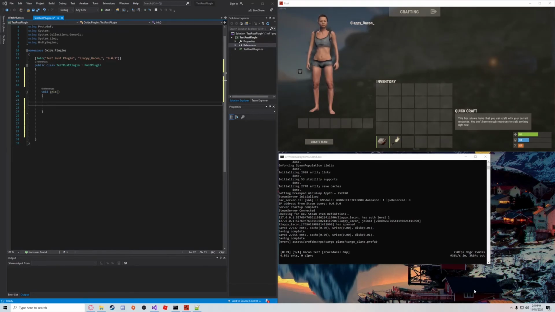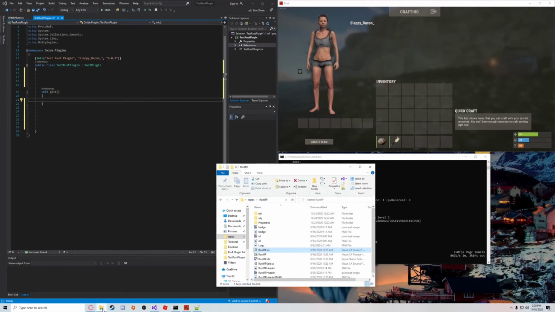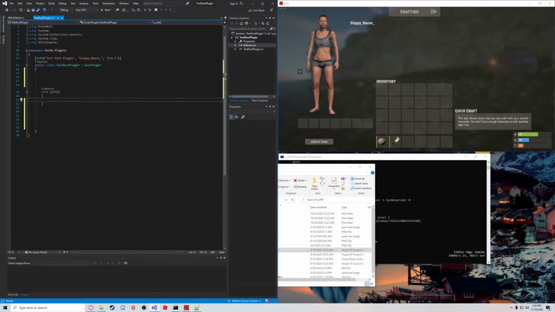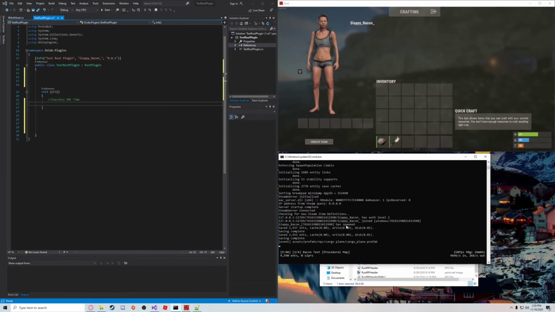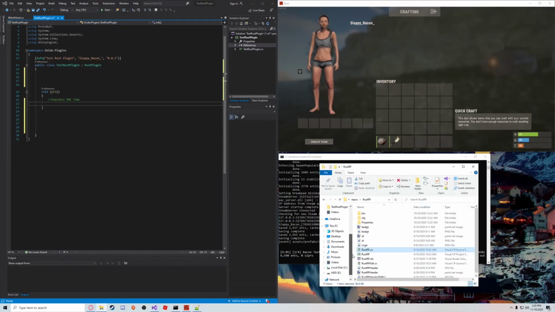Now that you got your drink of choice, I'll be explaining firstly where we're going to be working. So for the purpose of this video, we're just going to be working within this initialize method here. So whatever's inside of these brackets is going to execute one time when the plugin first loads onto the server. I'll just make a little note right here so that's easy to remember. So executes one time.